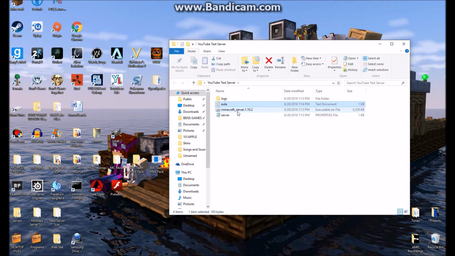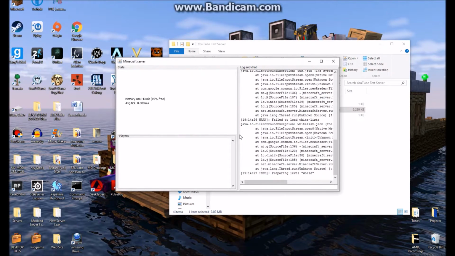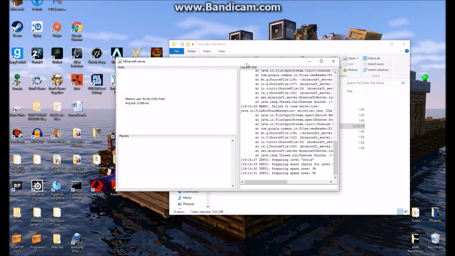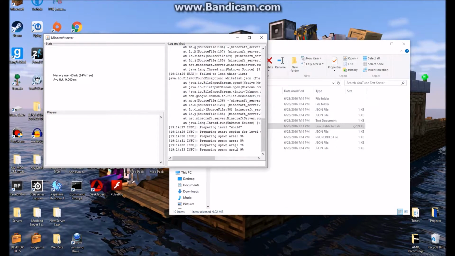And then if you run the server again, it should theoretically open. If it's still the same, it is still the same. So then this window will come up. This was broken a couple of versions ago, but this is back now, I think. So you can see how you log and chat. As you can see there, it's preparing your world here, your spawn area.